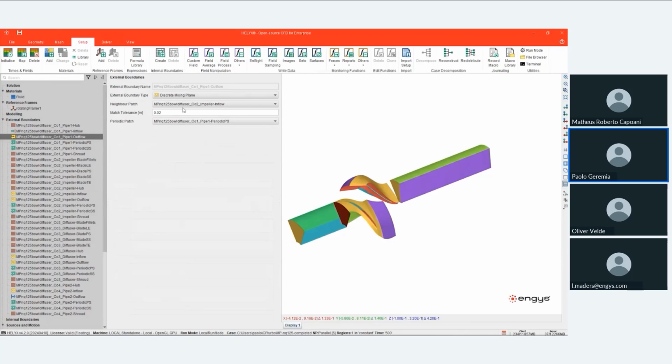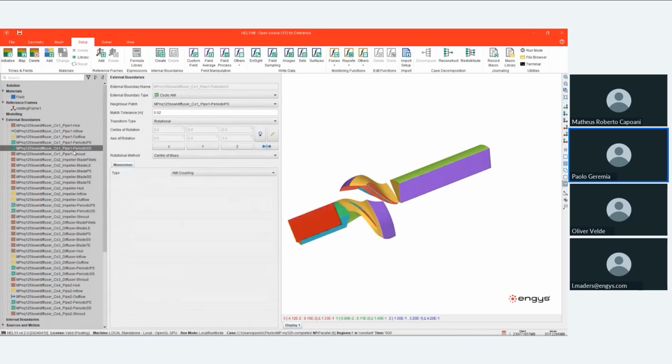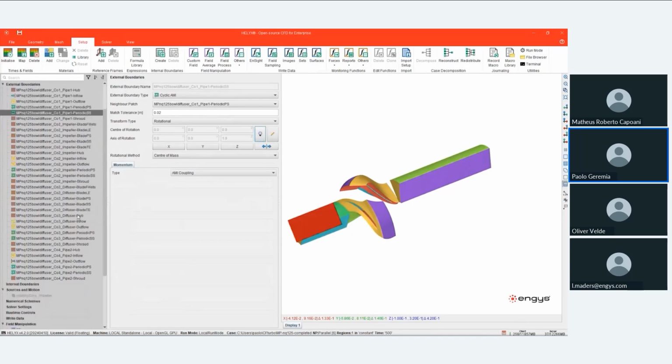And then we have mixing planes to connect all the different components to each other. So we have the outlet of the pipe one, which connects to the inlet of the impeller, and the outlet of the impeller connecting to the diffuser, and so on. To account for the periodicity, we use periodic cyclic AMIs of rotational type. So here we define basically the axis of rotation for each of them. And these are working couples, as you can see here.